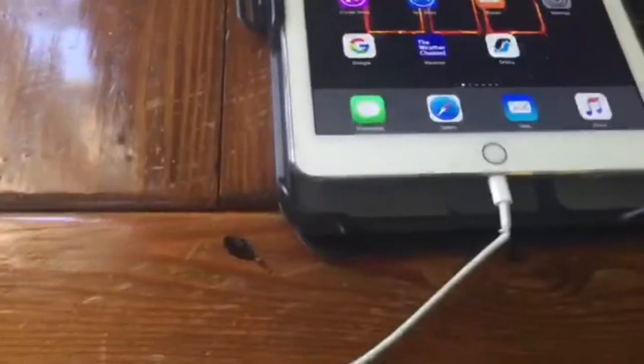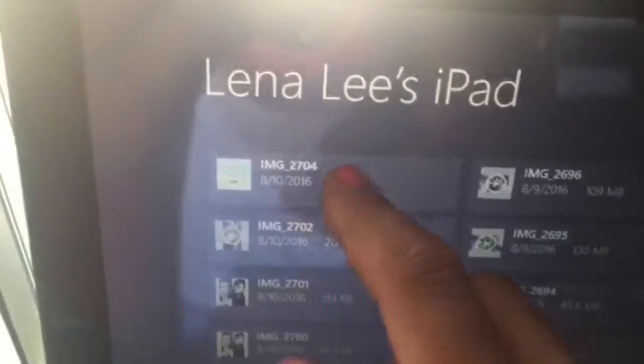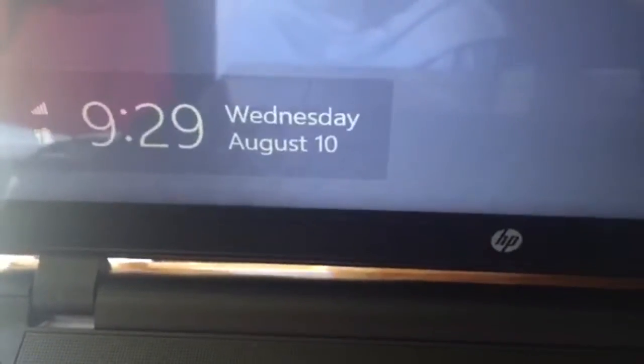Okay, so I have my iPad hooked up to my PC right here. My photos are loaded. I am just going to import that one photo into my PC so that I can pull it up on my YouTube page.